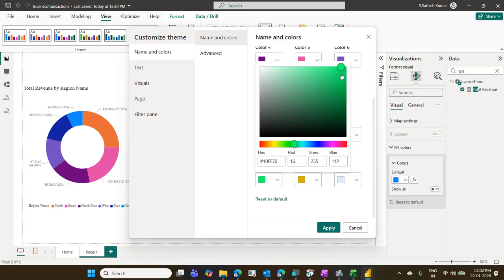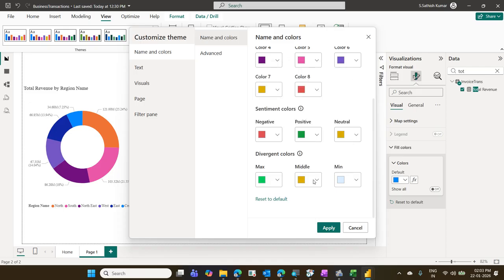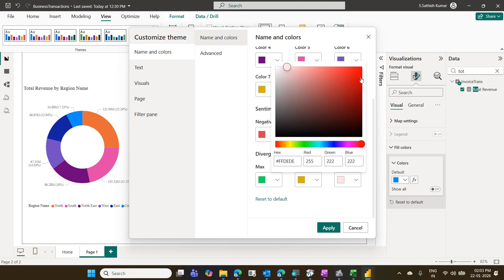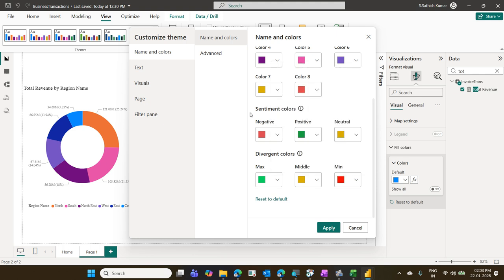Minimum, sorry, middle, let it be yellow. Minimum, I'll make it red. So I changed it in my template area itself, not in the individual chart. I made it in the template. Negative is red, positive is green. That's okay, I say apply. Maximum is green, middle is yellow, and minimum is red. And I say apply. Now let me try this.